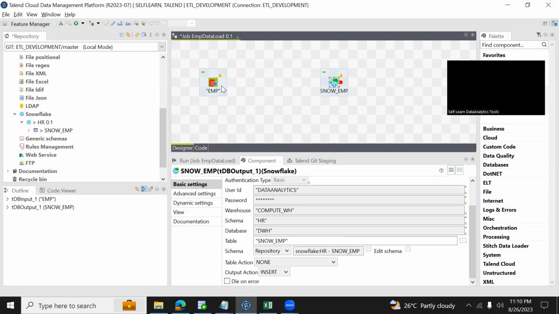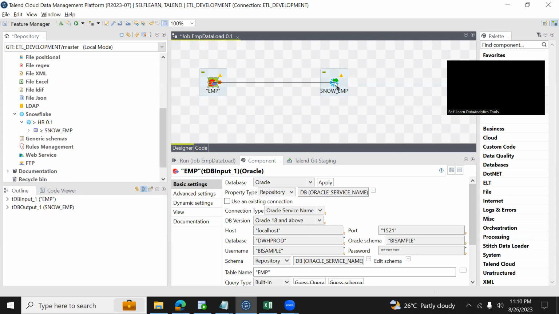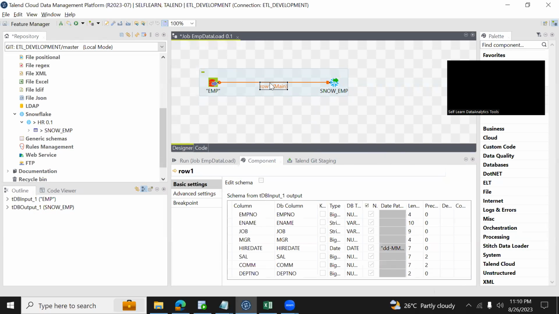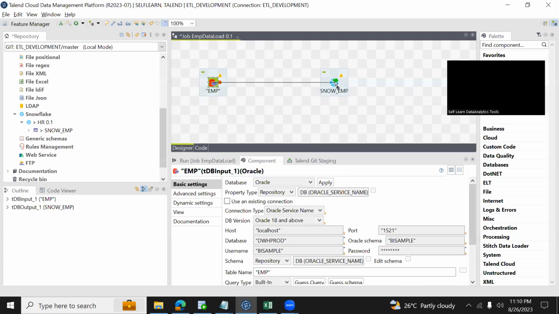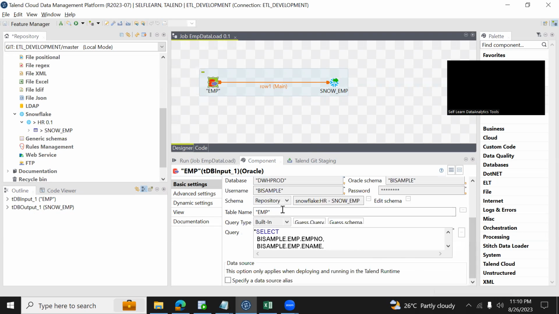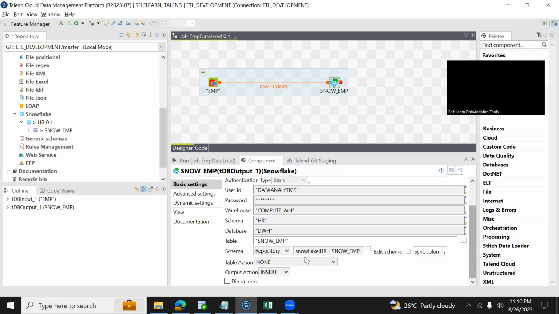Now how to load the data? Right click on this, click on main and select this, link this. That's all. I will show you one more time. Delete this, right click on it, row, main, and go. Yes. Click on save. Now, what is the action we selected? None. And the output action is insert. Table action is none, output action is insert.